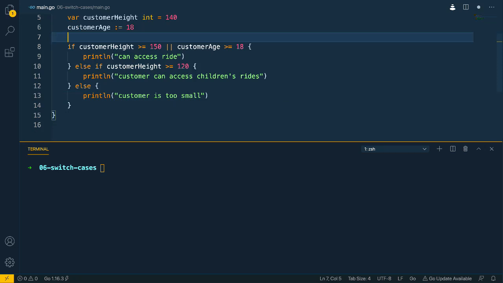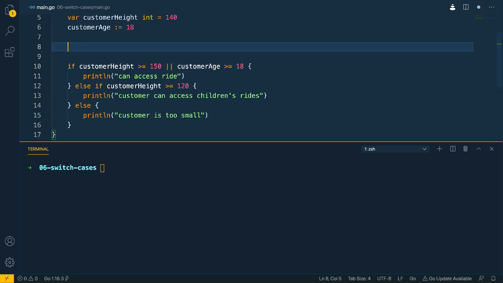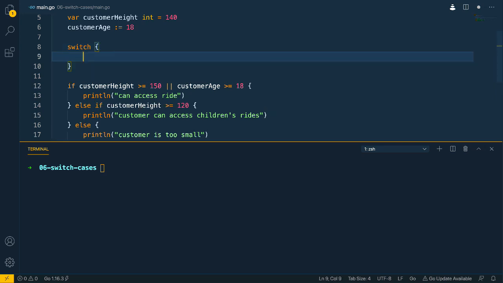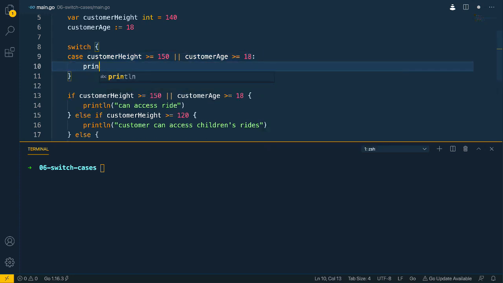Cool. So the first thing we'll want to do if we want to convert this code to use switch statements is to switch without an expression. So we can do switch and then open curly brace, and then we can set out the cases that we wish to execute upon. So the first case is going to be whether or not a customer height is greater than or equal to 150, or the customer age is greater than or equal to 18. Then we want to do print line, can access ride.